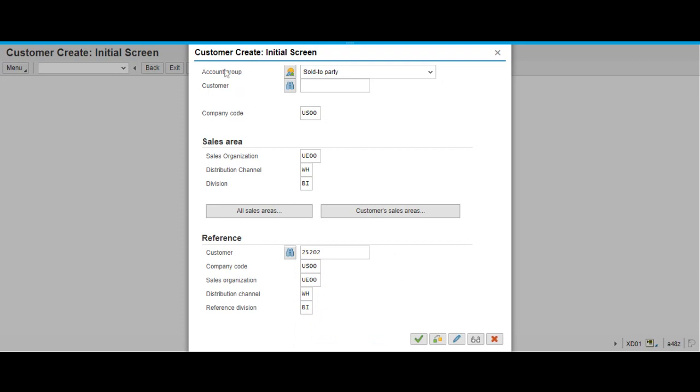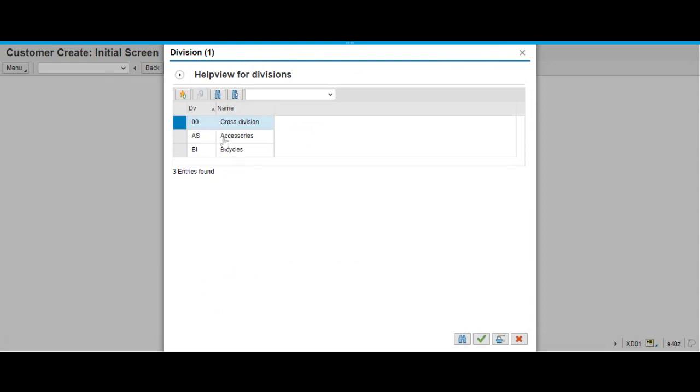Look at this screen. What do you have in account group? Sold-to party. This is important. Company code, make sure you write it down here. Sometimes some students miss this information and don't write it, which will be wrong. So you put company code US00. Sales organization is US East. Who is selling? In Miami, basically. Distribution channel is wholesale. Division is bicycle. You can click here and select, for example, here you have the options to select.